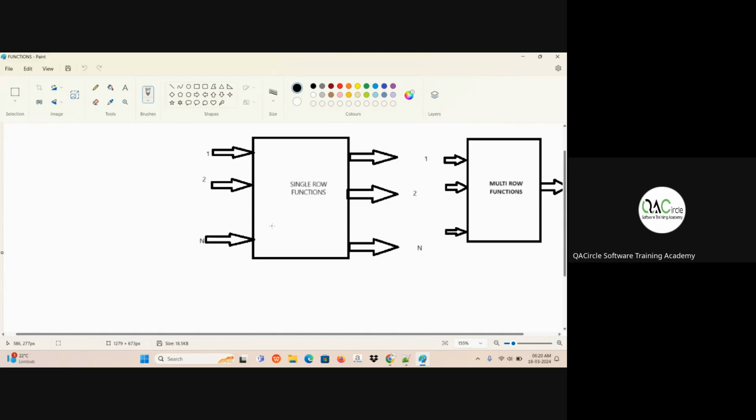Next point, by default, multi-row function creates a group or cluster where all the inputs are taken. Full stop.